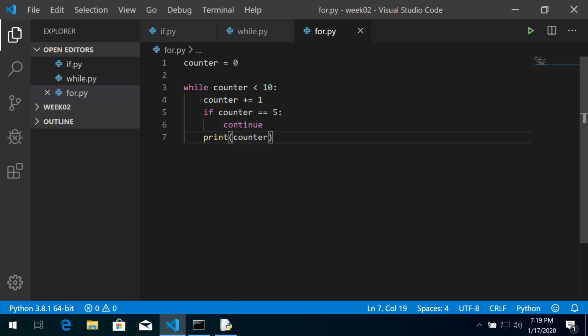So as you can see on the screen, we had some code looking at a counter. That counter variable was an integer, and it started at 0. The while loop would continue while the counter was less than 10. Each time we executed the code block, we would increase the counter by 1.